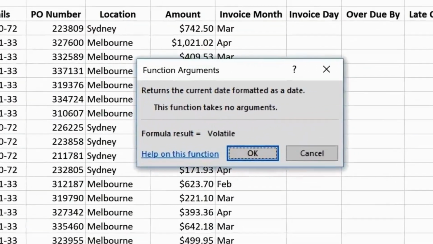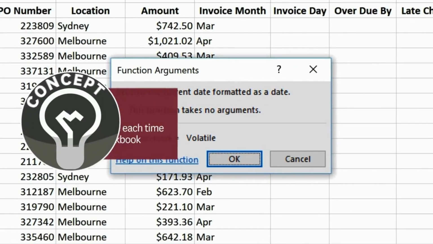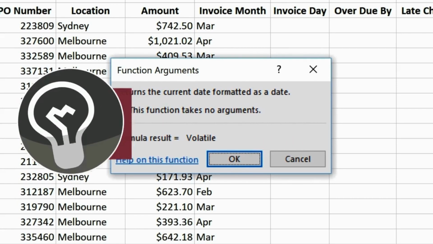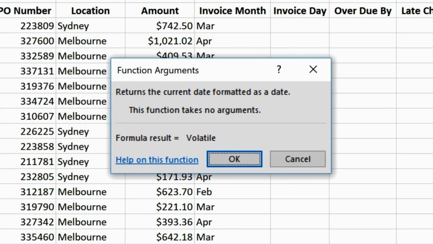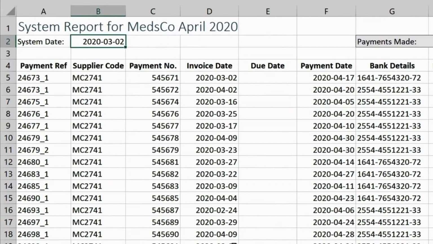And a little message box appears telling us that this is volatile. There are a few Excel functions that are volatile. All it means is that when there is a change in the workbook, this function will recalculate. If you have millions of this function, that could cause performance overhead. But as we never need more than one today function in a workbook, it's not a problem at all. So you can just press enter or click OK, and there's today's date.